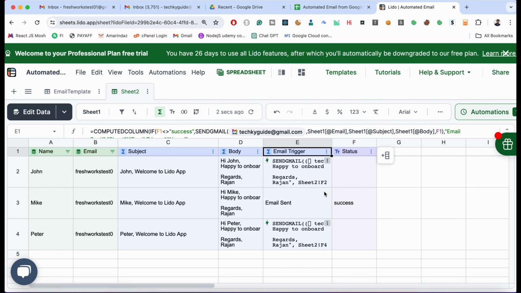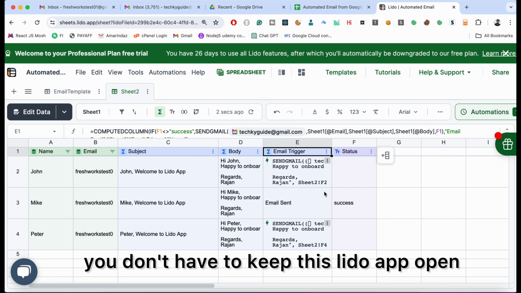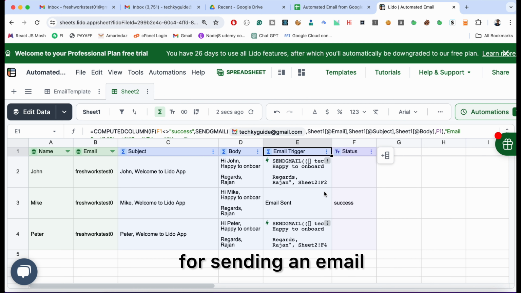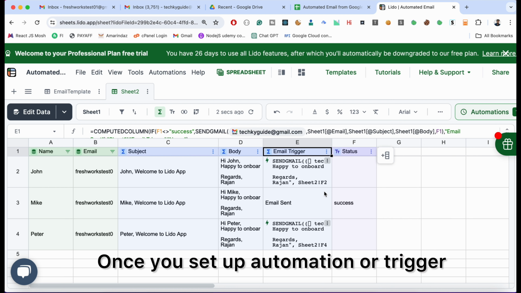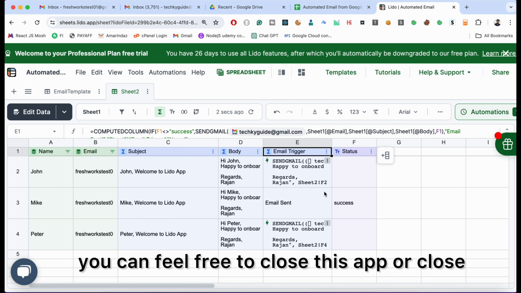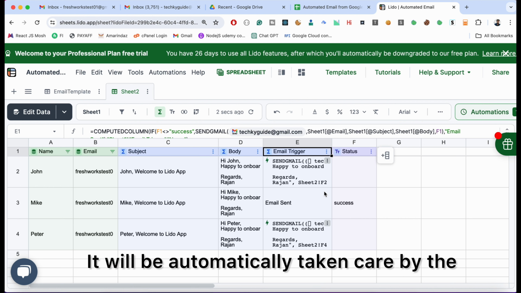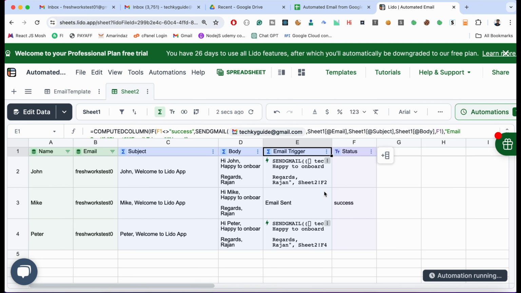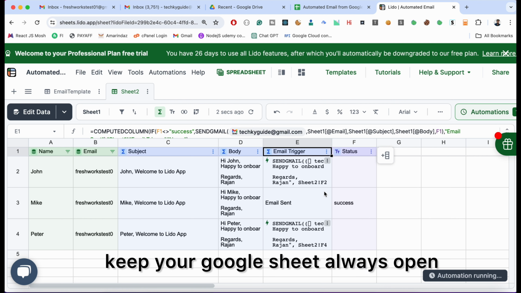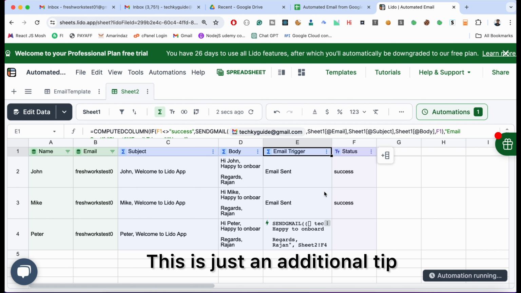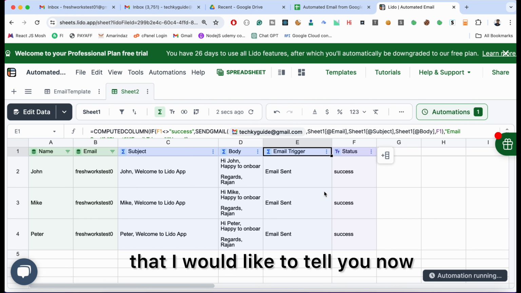And one more thing, you don't have to keep this Lido app open for sending an email. Once you set up an automation or trigger, you can feel free to close this app or shut down your laptop. It will be automatically taken care by the server. So no need to keep your Google Sheet always open. This is just an additional tip that I would like to tell you now.